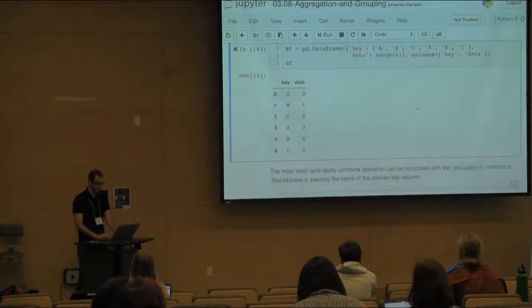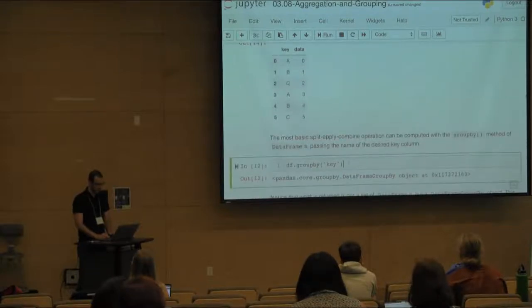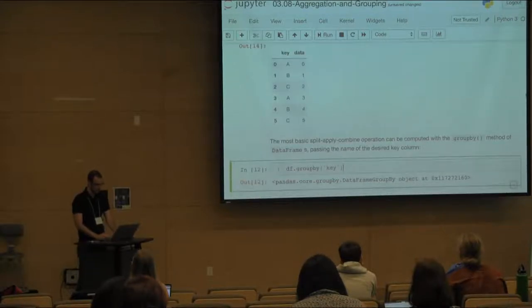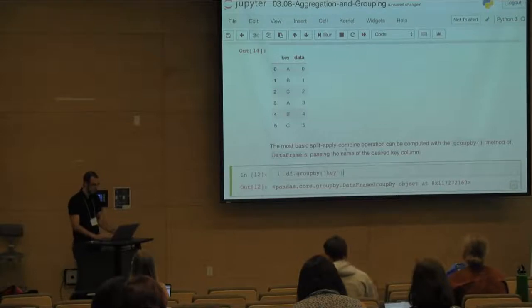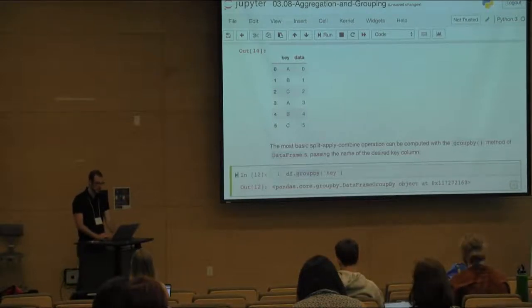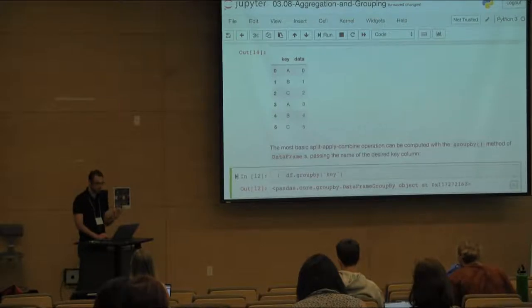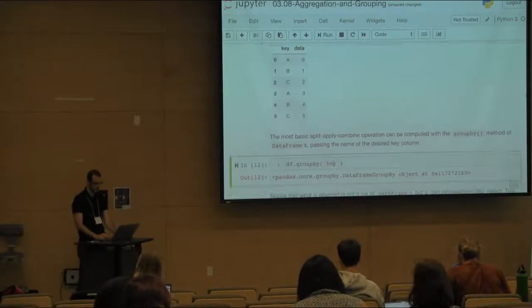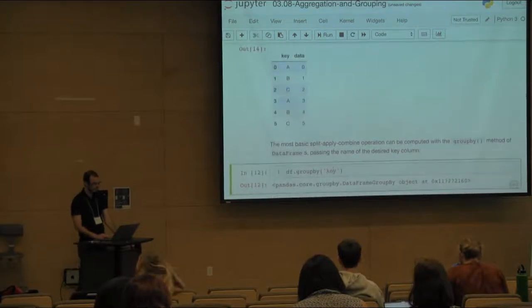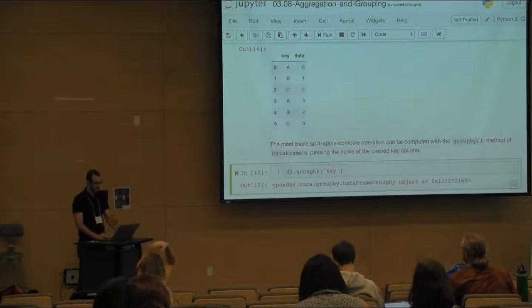So here's our data frame, and Pandas follows the strategy very cleanly. If you take any data frame, you can call group by on it, and that's doing the split operation. Group by basically says take that data frame and split it on whatever column you pass it. So if I say df group by key, I'm saying take this data frame and split it by the key. You're going to put all the A's together, all the B's together, all the C's together, and that's it.